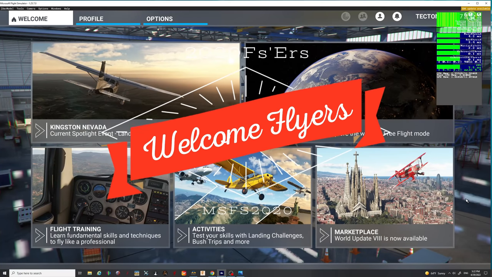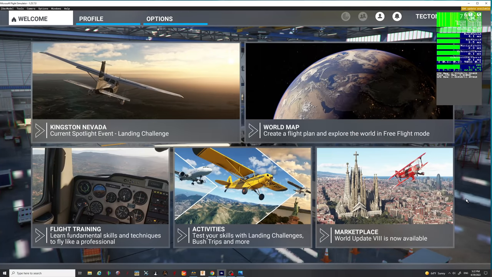Today we're going to be going over a little trick that I've come across that can help you gain an extra 30 or 40% more performance out of Microsoft Flight Simulator. Want to know what it is? Stay tuned for today's episode of 2020 Flight Simmers.